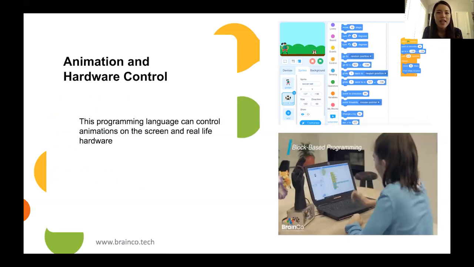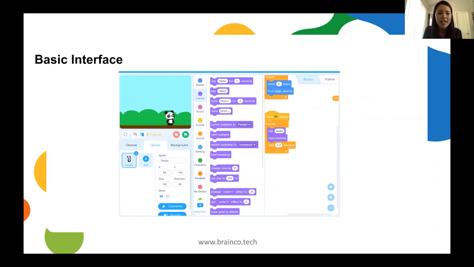So what you'll see today is the animation portion, like you see here: sprites, the background, and the potential it has for hardware control. This programming language really is easy for students to learn and can really lead to cool projects. So here's the basic interface. The characters that you're going to control are called sprites. The background you see is the background, and the devices that you'll eventually connect is the devices portion there.